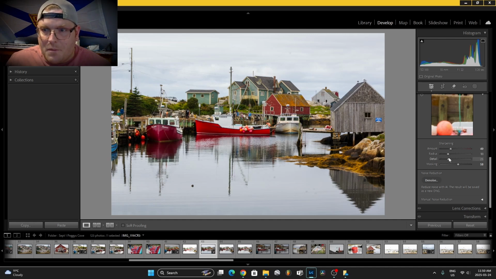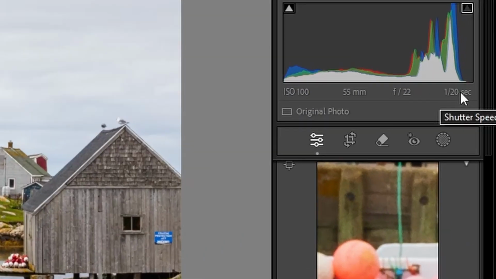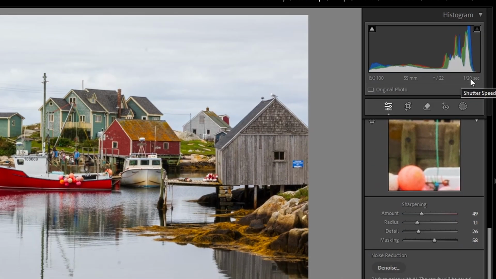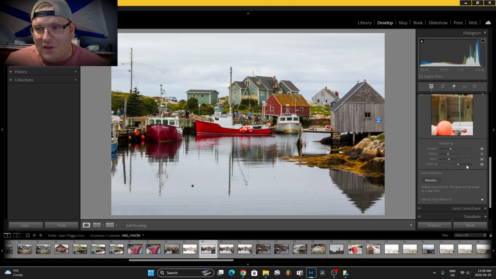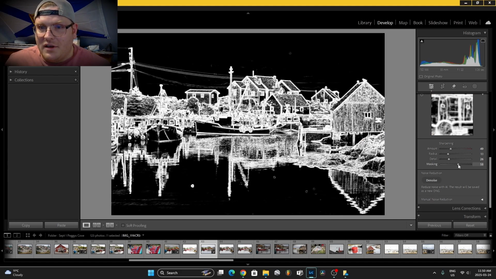Don't want to do too much sharpening here. I got this pretty good. It was taken at a high shutter speed. Bruh. Oh, no, it wasn't. Never mind. Anyway, we won't worry about that. But yeah, that's a cool tip. If you hold Alt and then push this in, you'll see where it's affecting the image.